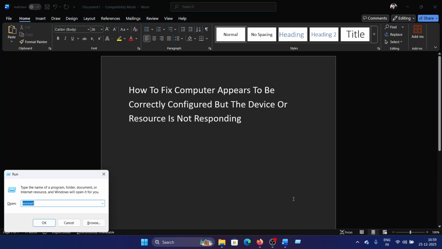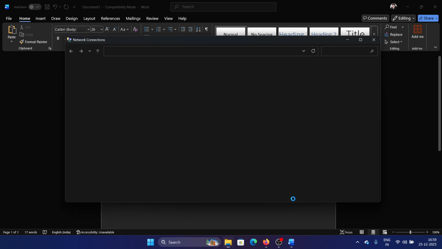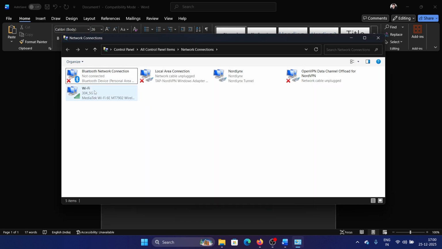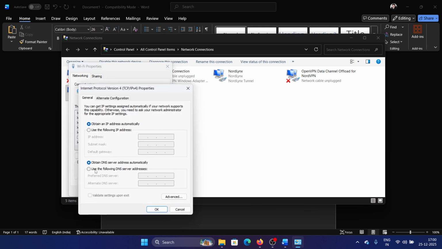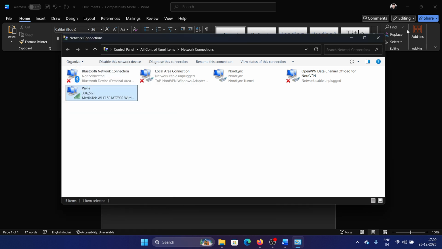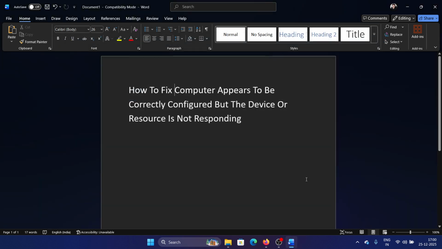So press Windows plus R and then type ncpa.cpl and hit enter. This will open the network connections window. Right click on Wi-Fi, select properties, and then double click on Internet Protocol version 4. Select this option here which says use the following DNS server address. The preferred one is 8.8.8.8 and the alternate one is 8.8.4.4. Click on OK and on OK once again. Restart your computer and the problem is fixed.